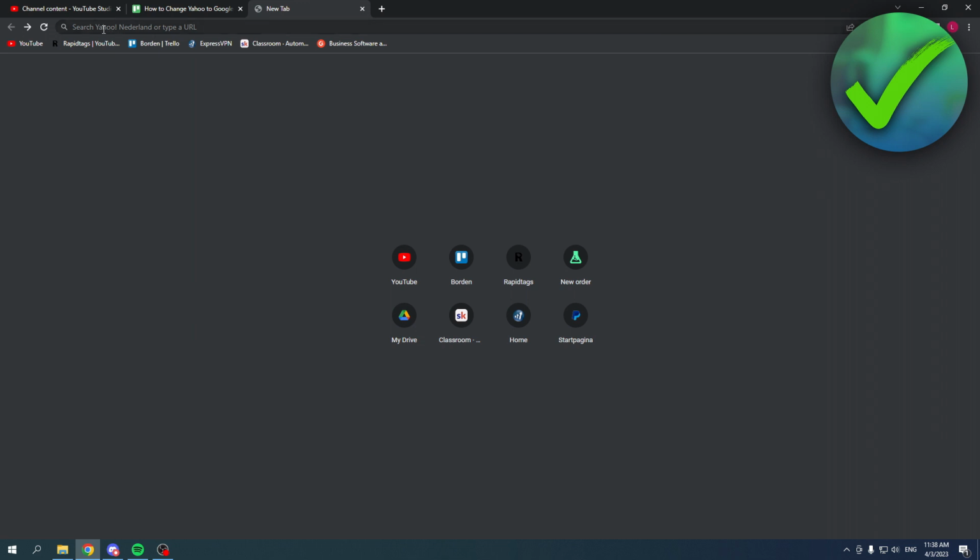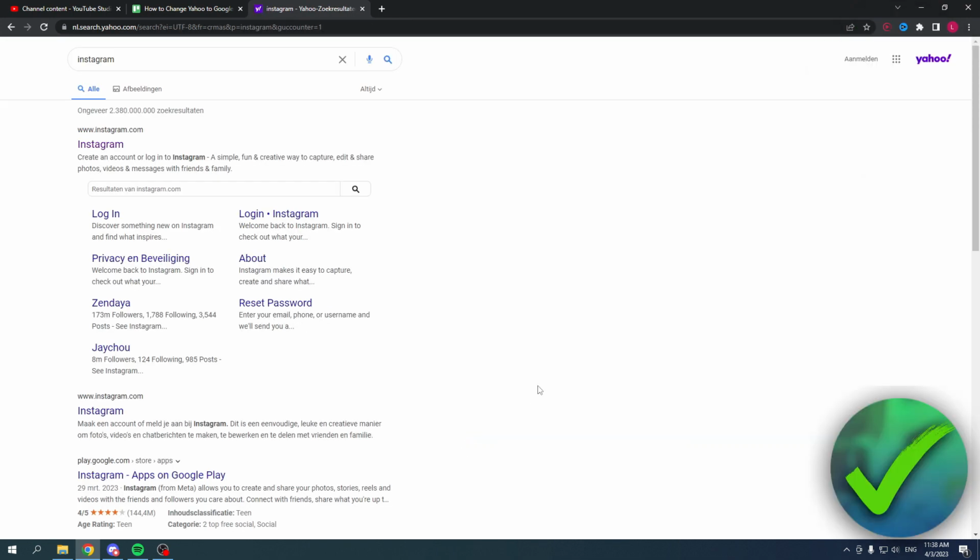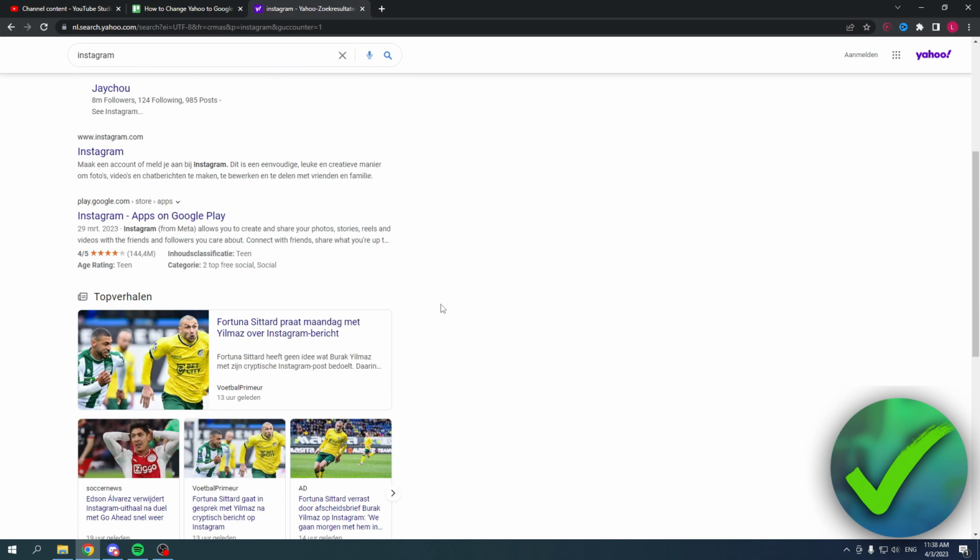So I have currently set it to Yahoo and a lot of people just don't really like it like I do. Like I just want to have Google Chrome. So let's say I would search for Instagram real quick, and then you can see over here it is now set to Yahoo, and this is just what I don't want at all.